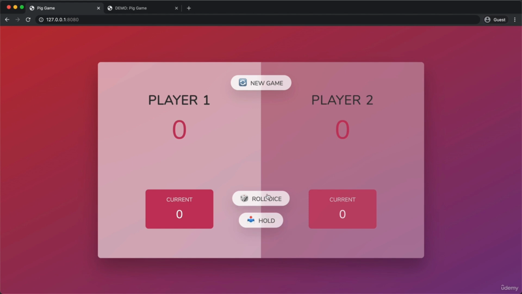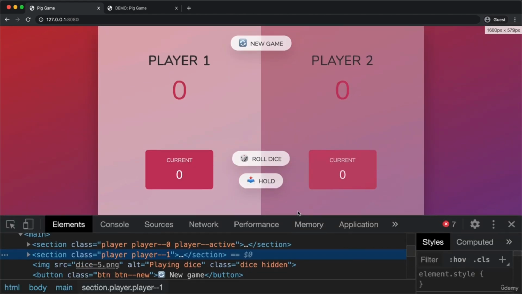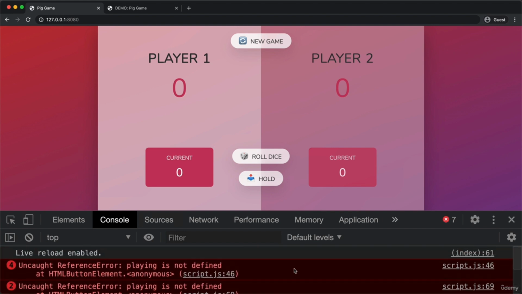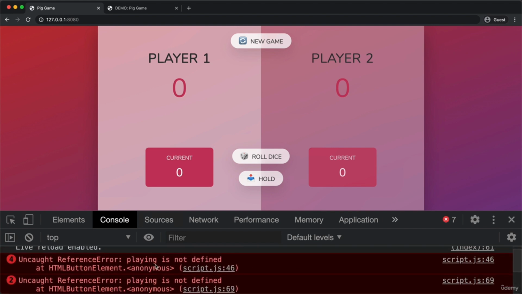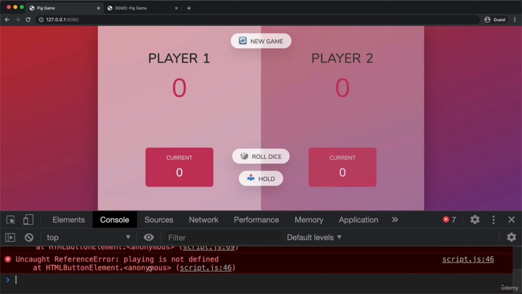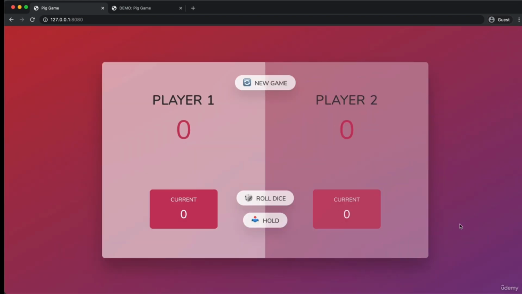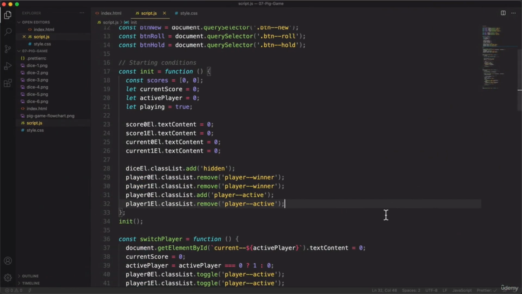So let's take a look at the console. But I can already guess what is happening. Okay. And so, yeah, we see here from these errors that these variables are not defined. Playing is not defined. And yeah, but it's not the only variable that is not defined. And so let me show you the error here. So this error comes from something that we already talked about very briefly before, but I didn't really go into yet.